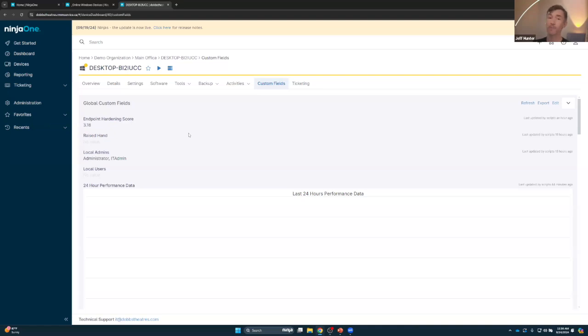And so one thing we talked about previously was the endpoint hardening score right here. I personally think this is of little value, to be quite honest, because we're looking at evaluating, let's say, 400 plus settings on the device, at least 400 plus settings, and we're trying to condense that down into a score out of 5. That doesn't seem like that's going to give you the best picture.